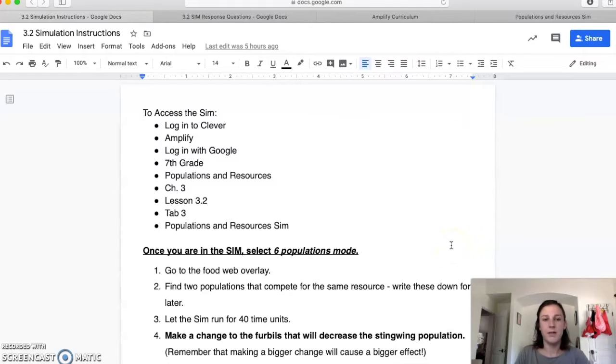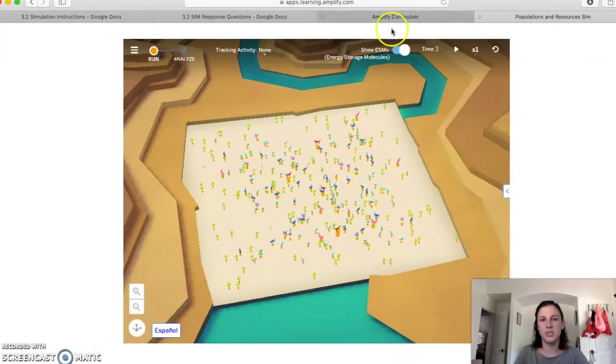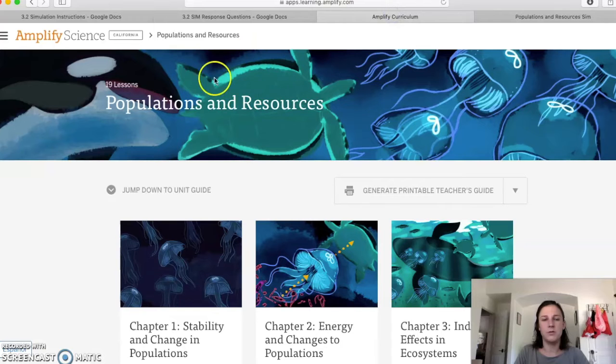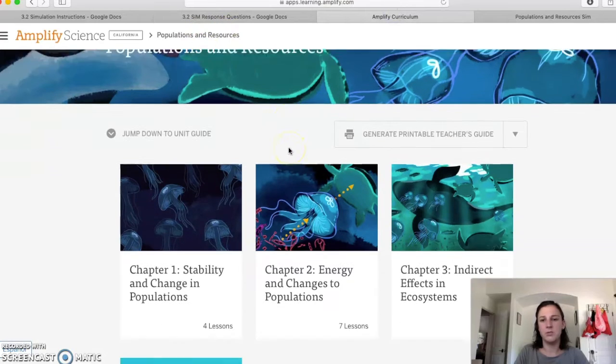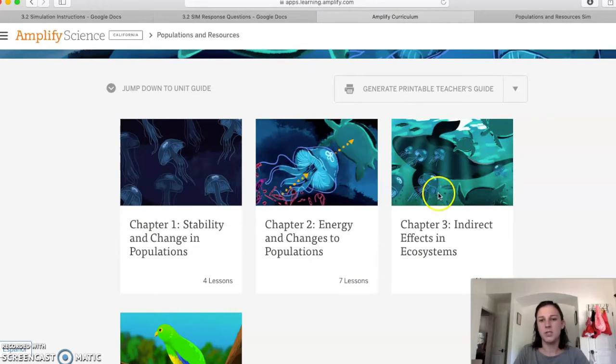So from Classroom, you're going to see these instructions for the simulation. This is the section, as usual, on how to access the sim. You're going to log into Clever, then go to Amplify, select Login with Google, and then get to the 7th grade section. As usual here, populations and resources. Chapter 3 is where we are.